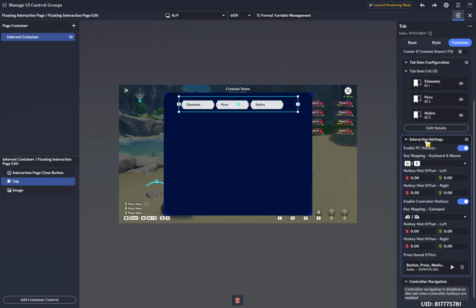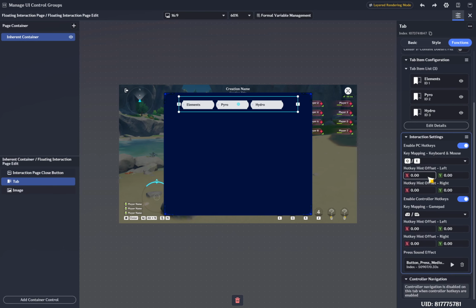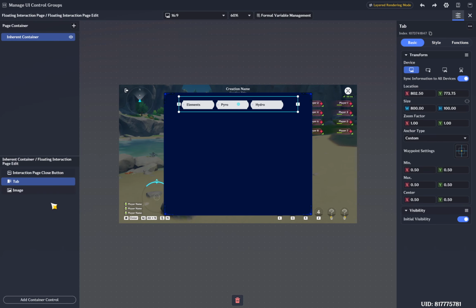Okay. So these are the interaction settings. Meaning if you press Q or E, you can navigate between tabs using the keyboard. Okay. And you also have some offset. So hotkey means Q and E are the hotkeys. So if you want to set the offset from the tab element, then you can specify this. And similarly, these below are for controller, same thing. Okay. So yeah.